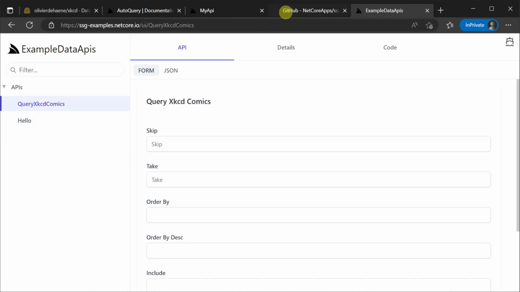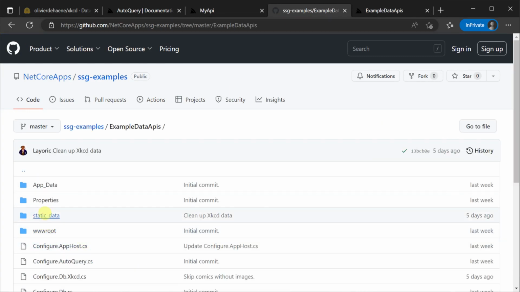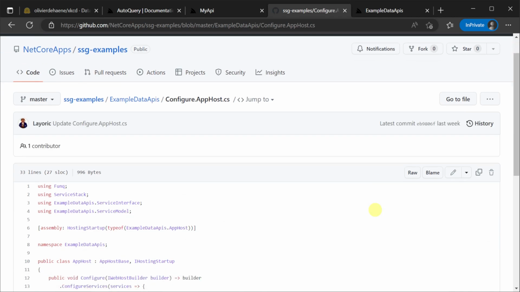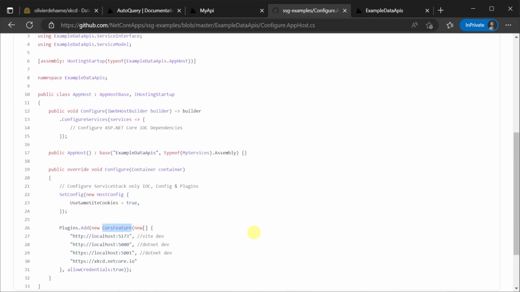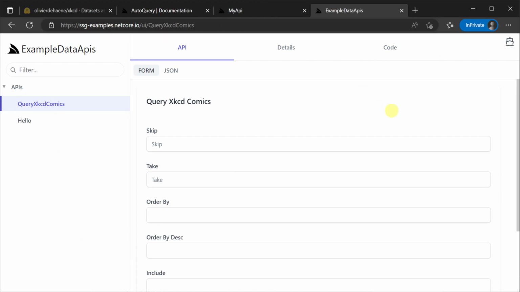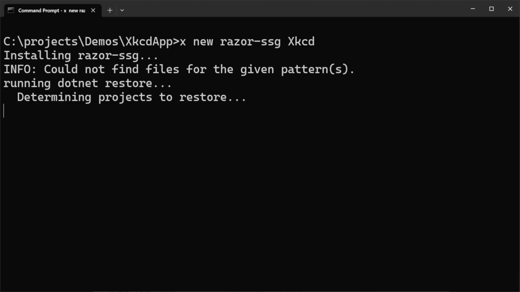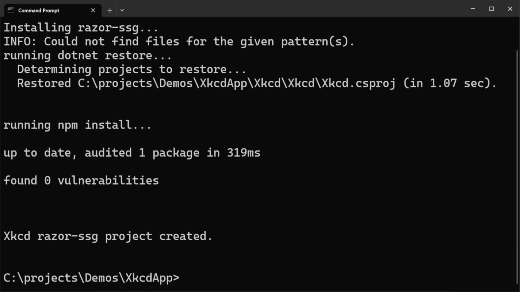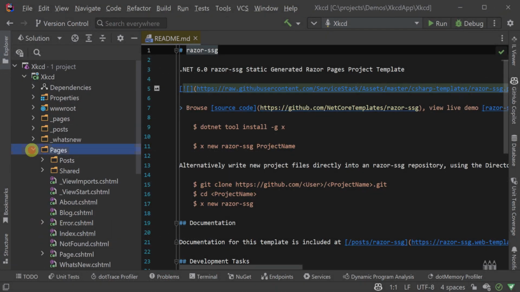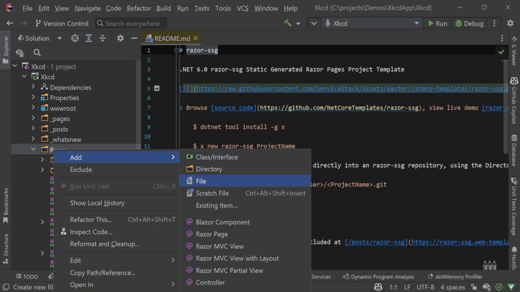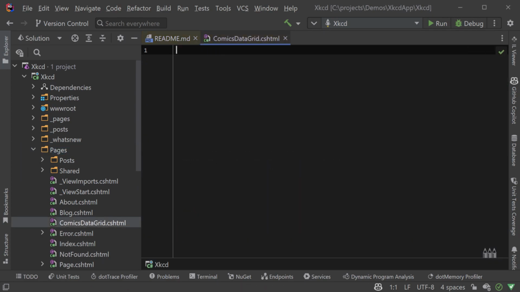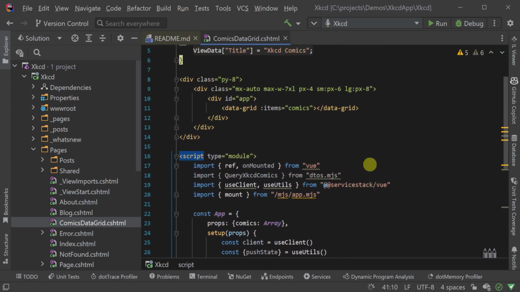Now let's look at one of the ways you might do that by building a simple search and view interface for our comic data straight from our hosted API. To build this separate application, we're going to again use the ServiceStack .NET x tool, but this time with a different template. Using the command x new razor-ssg xkcd, we will create a project that uses .NET Razor and Vue.js to create a static site we can deploy directly on GitHub Pages. Opening our new Xkcd project, let's create a Vue component that lets us view the data from the API quickly in a data grid.